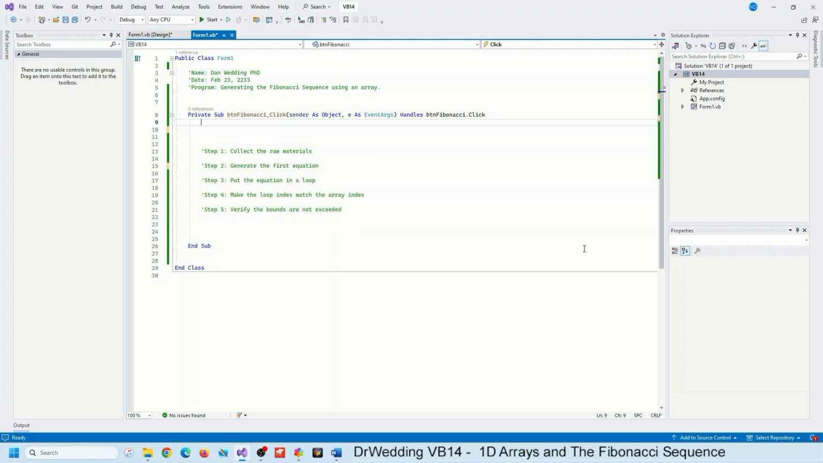I first need to get an array to put the values in. This is an integer array with 20 elements. The indexes are 0 through 19. Next, I need to collect the raw materials. For a Fibonacci sequence, the raw materials are just the first 2 values.